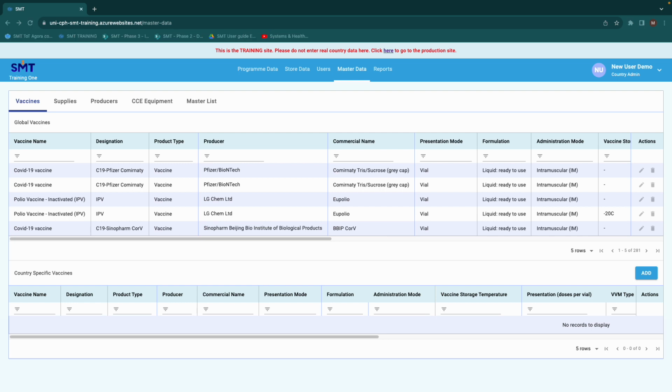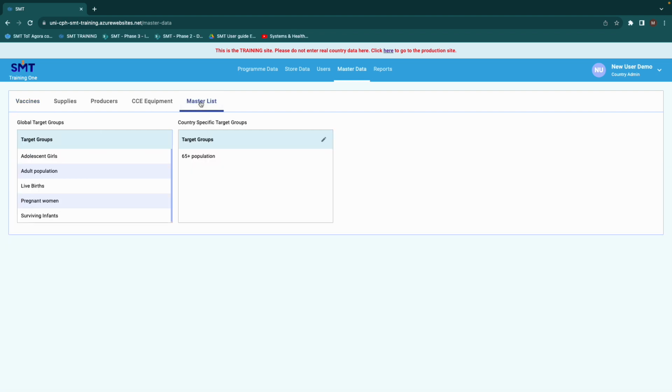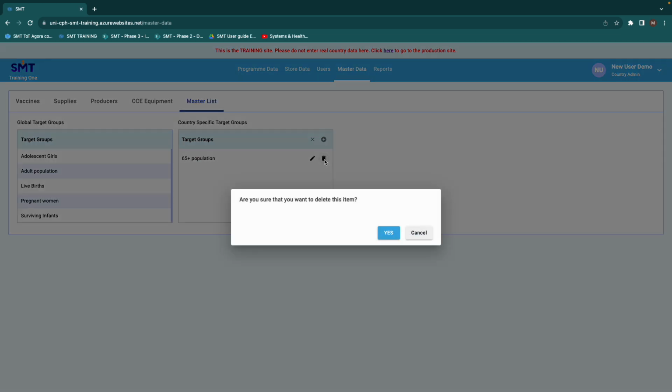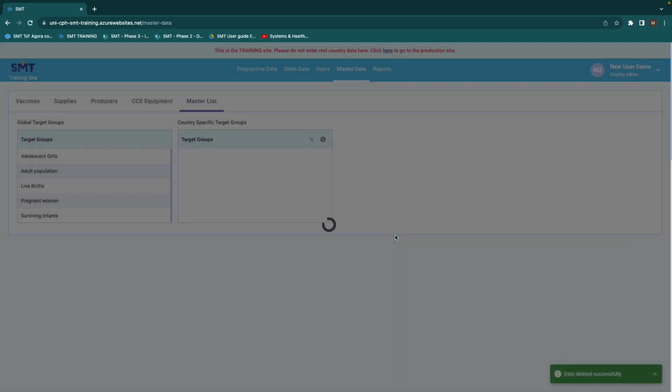The same logic applies to all the other items, so I can delete supplies, producers, cold chain equipment, or target groups from the list. So I'm going to show you just how to delete a target group. So here we have this group that we have previously entered. So if I click the edit, automatically I'm going to see here this new button that says delete. The SMT is going to ask for confirmation. I can click yes, and the item is deleted from the master data.